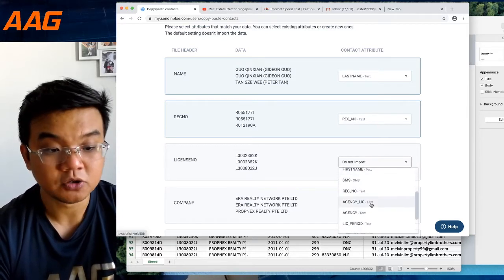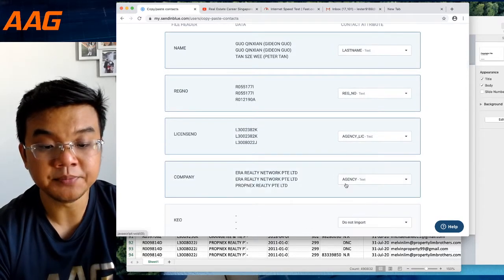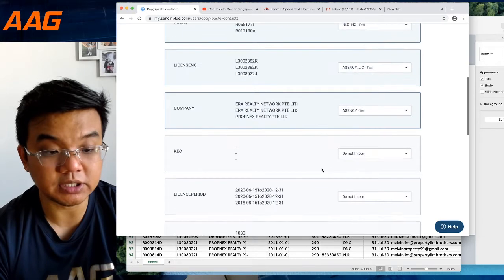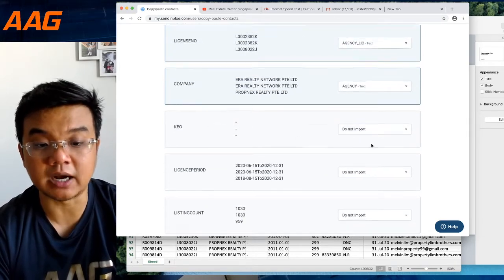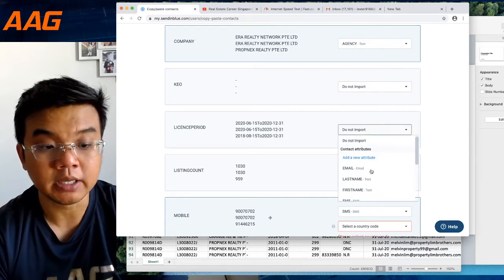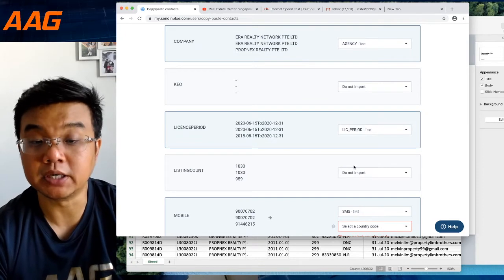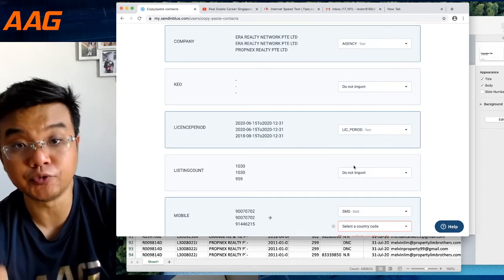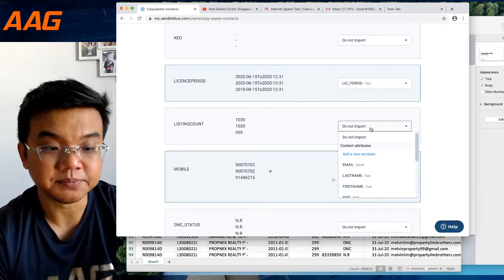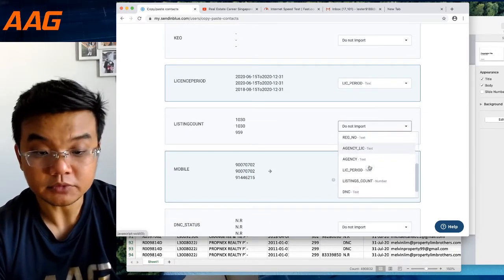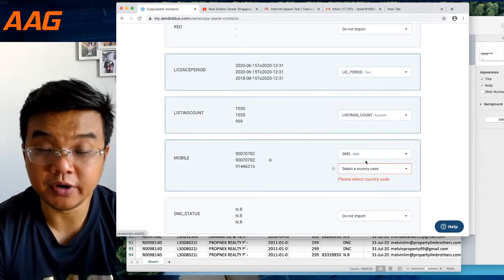So agency, license number, company, I call it agency, okay? For me, I call it agency. You can call it company also if you want to. KEO status, I'm not interested, so I said do not import. License period, right? I still import because license period may be useful for you to see who are the long time agents in that agency. Listing count, very important. So you import and create a new name, right? For me, I already recreated, so I put listing count.